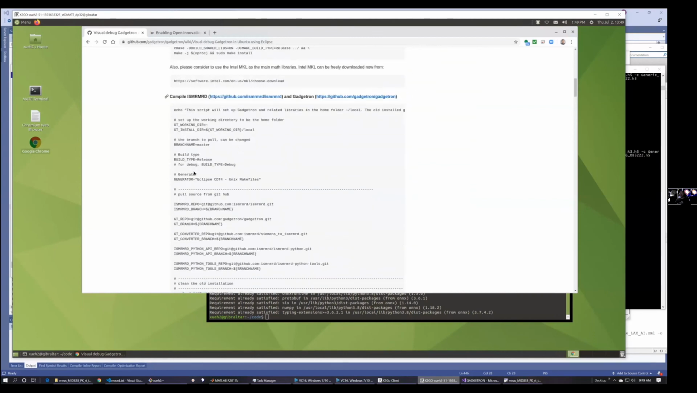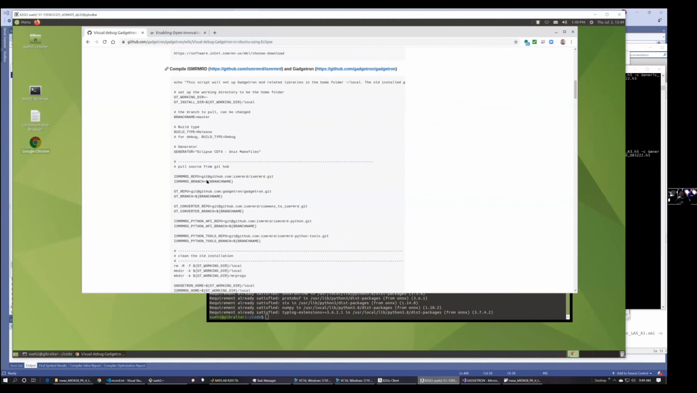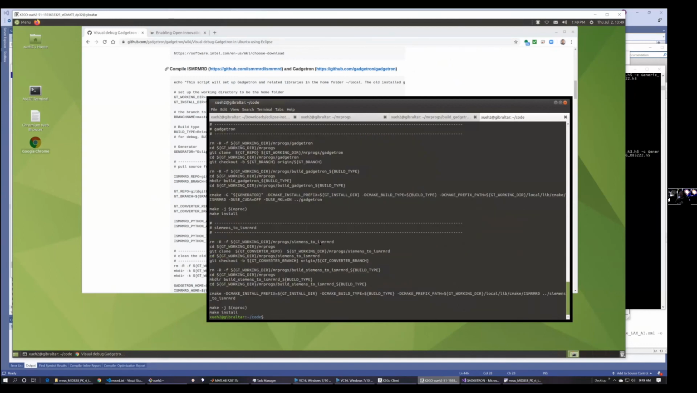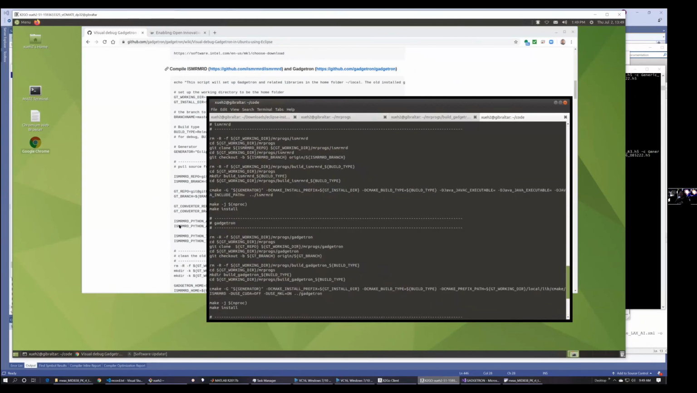Then the meat is these lines. What these lines are doing is trying to set up Gadgetron as an Eclipse project. Later I will use Eclipse to demo the inline debug. Then we can set the ISMRMRD repos, Gadgetron repos, then Python repos. So what I did is I copied exactly all these lines into a script here. So I will run this script.